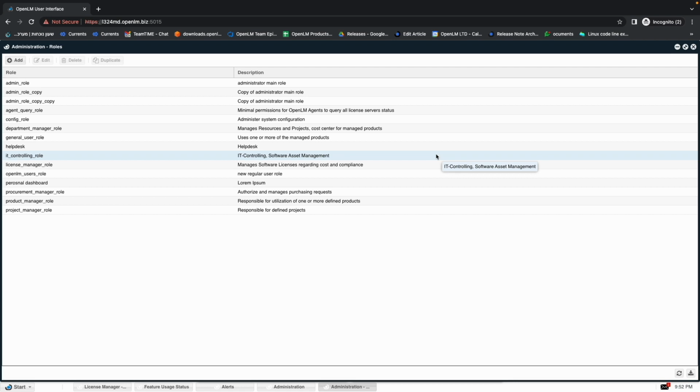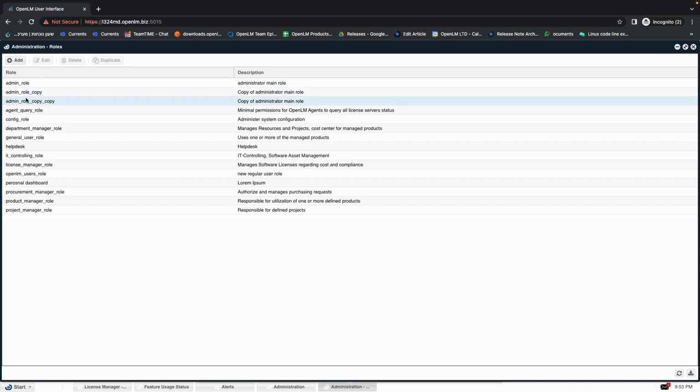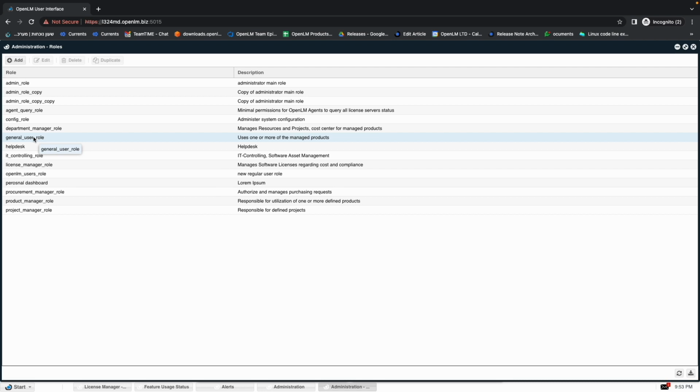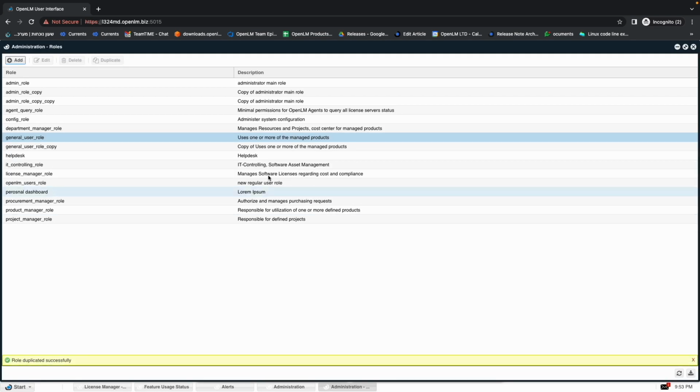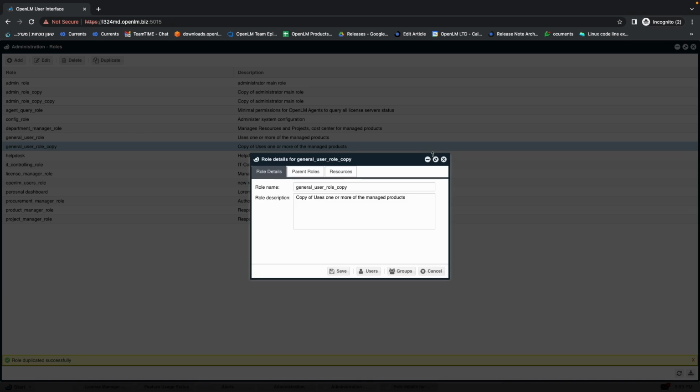Now, we can either create a new role by clicking the Add button, but the easy way is to duplicate an existing role, for example, the general user role, which holds the bare minimum for seeing the Easy Admin. So I will duplicate this role and I will edit it as per my needs.